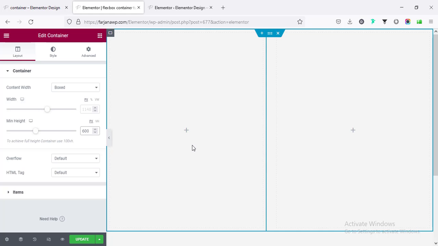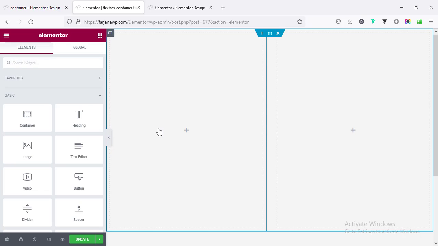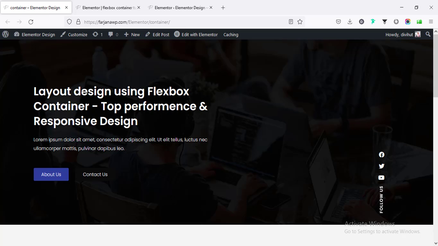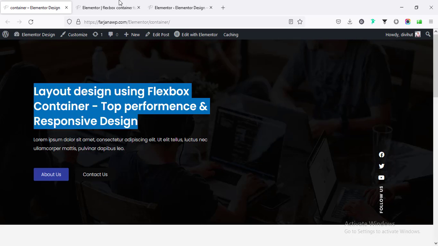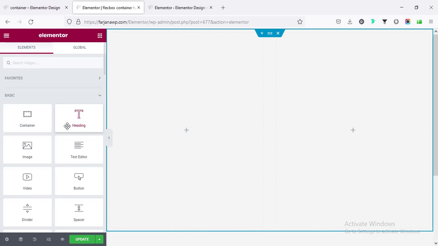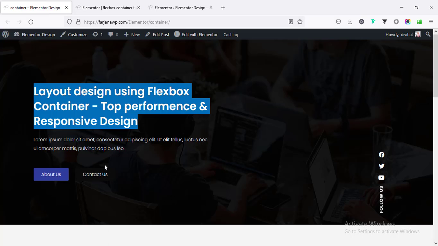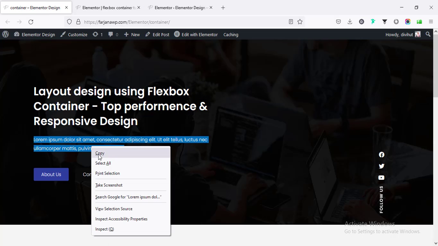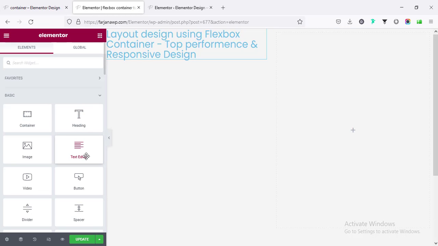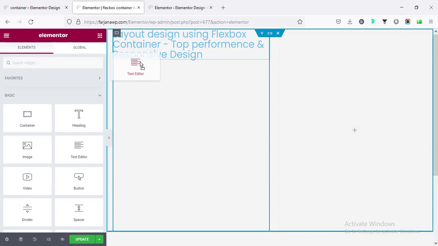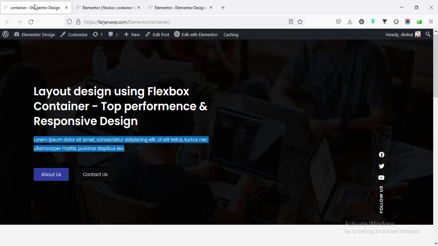So for the first one, click on this plus icon, and inside this I'm taking some text, then 2 buttons. So going to copy this text, and here I'm taking the heading, adding my text, and then here will be some small text. I'm taking text editor, and after that we need to take 2 buttons side by side.